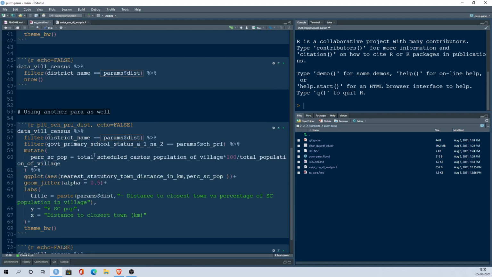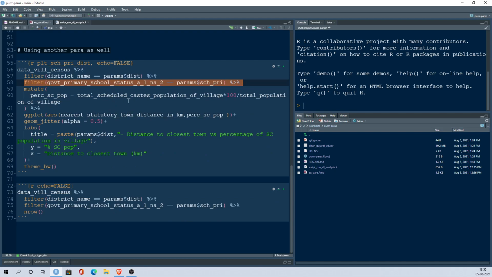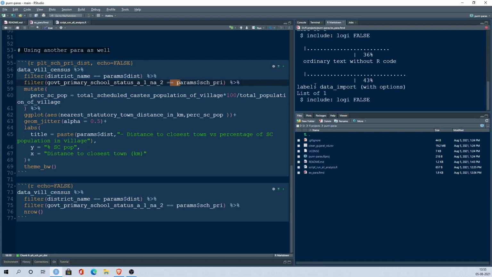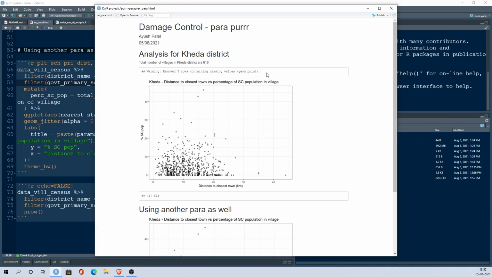Then again, make the same plot, but by using the second parameter as filter again over the same data, basically the same plot for villages that do not have a primary school. So what you can do is you can click here and it will knit and the file will be created. You can see in the console it is knitted to an .html file, which is now opened in your browser.